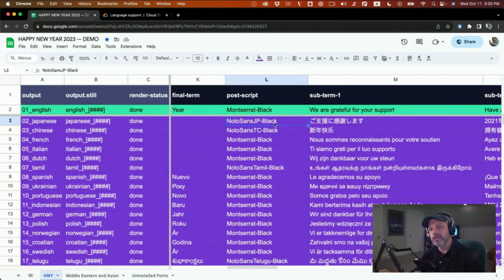And the reason is because fonts work on both Mac OS and Windows and Linux and another operating system like your, I don't know, Apple Watch or what have you. But a PostScript name is a universal identifier for that font so that software can read it.